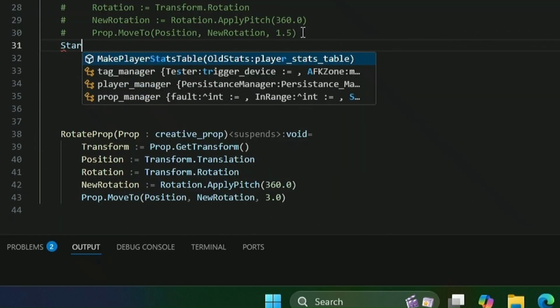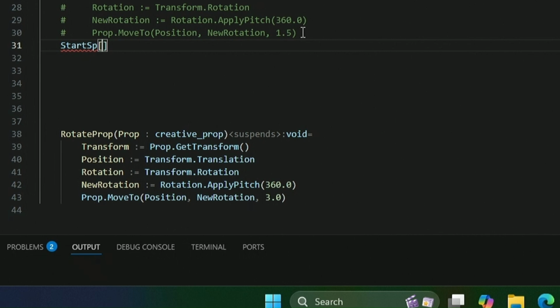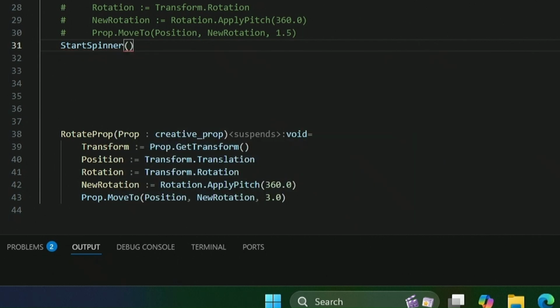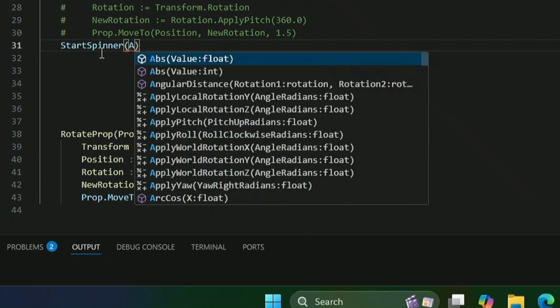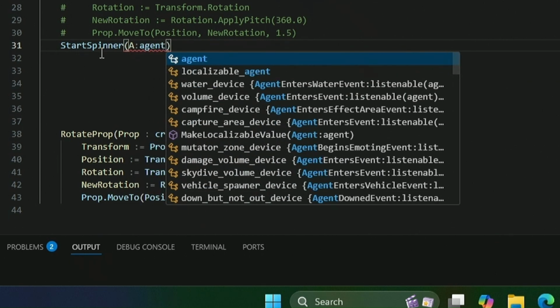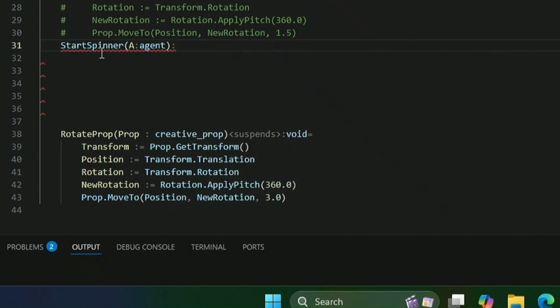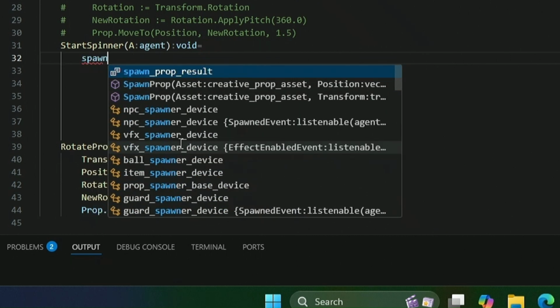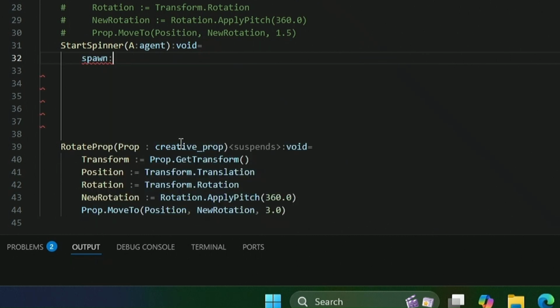So we'll just call this start spinner. Now, again, like I said, we have to be able to listen to who did it. So anytime you're using a button, it does require you to identify who did it. So it has to be an agent included with that. We'll just call it an A. And like I said, you will have to spawn said function since it is a suspended function. So we will spawn it.